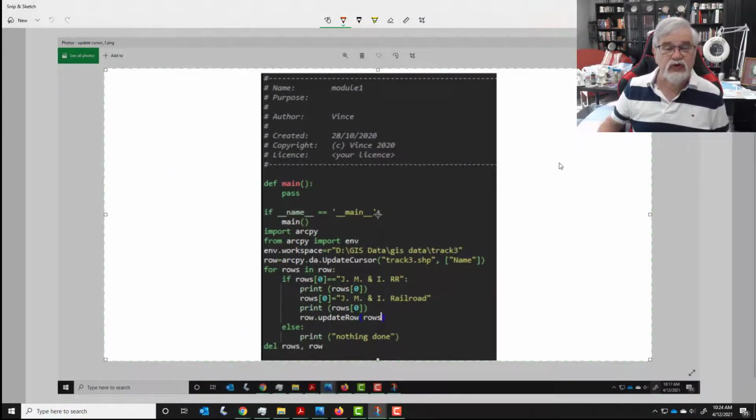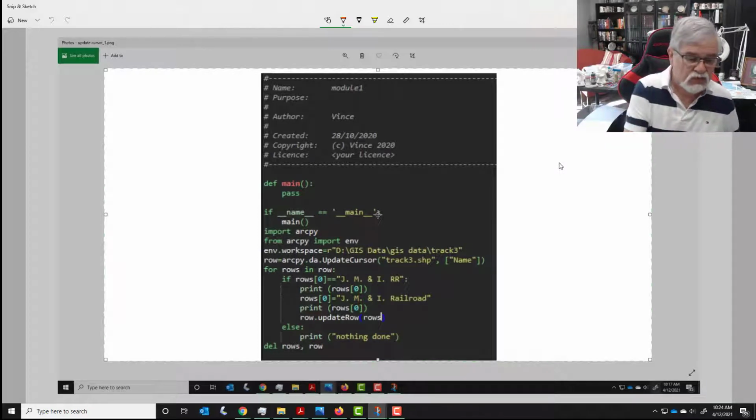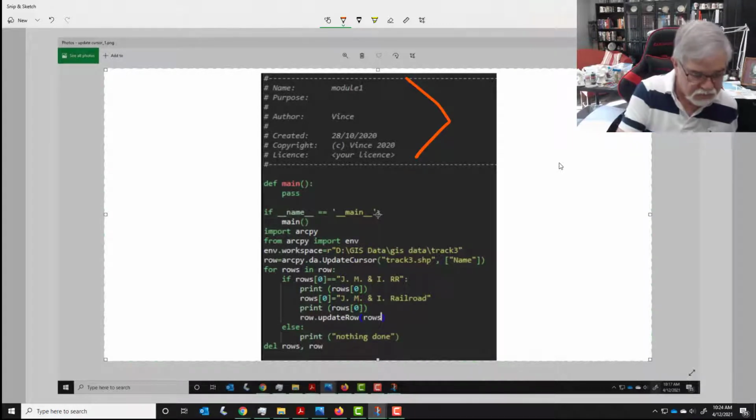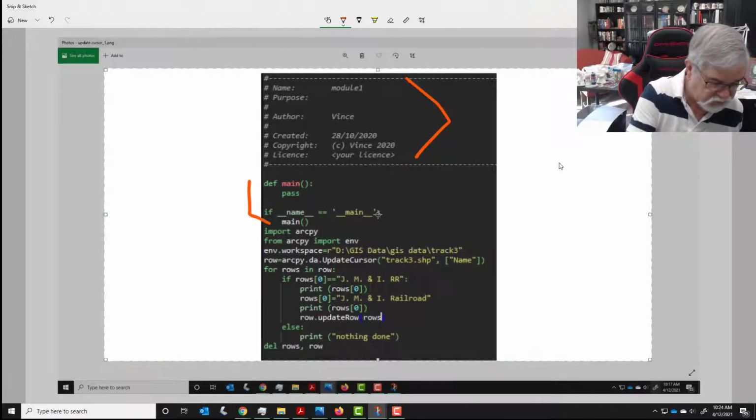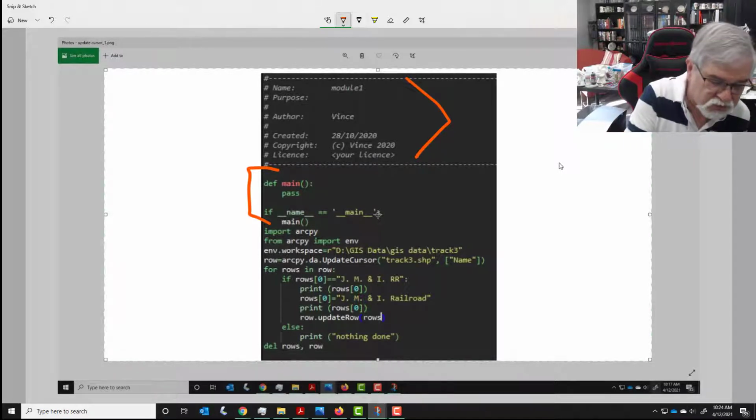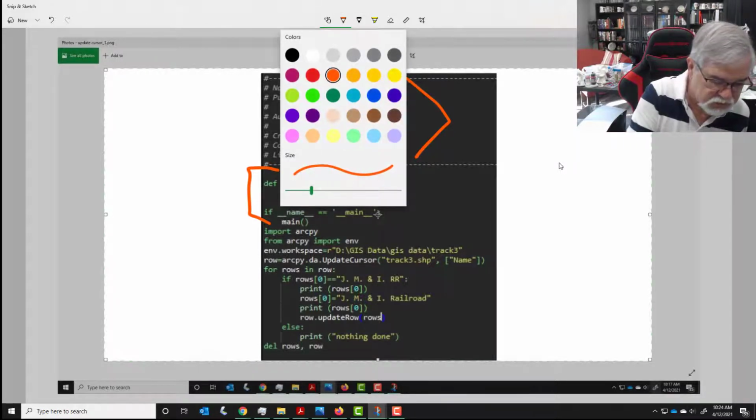So let's look at our script. This top part of our script, we're not going to worry about. Those are just our comments. This piece here of our script was automatically put in for me. Again, we're not going to worry about that particular part of the script. Let me change pen colors again.